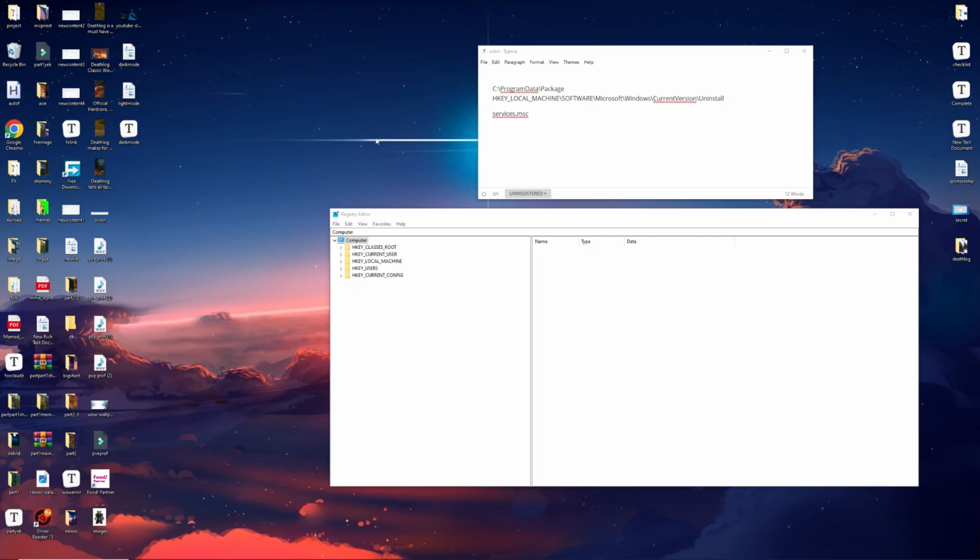If you still get 1603, check that your Windows Installer service is running. Press Windows plus R, type services.msc, find Windows Installer in the list, and make sure it's running. If it's stopped, right-click and start it.